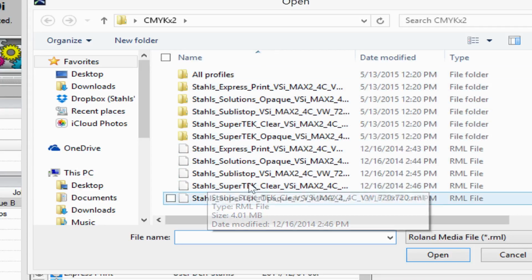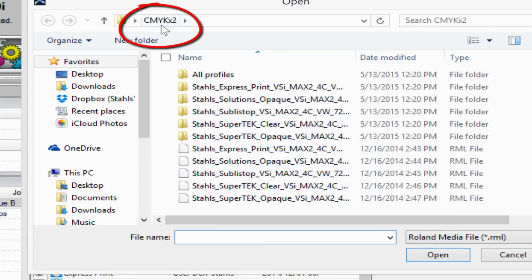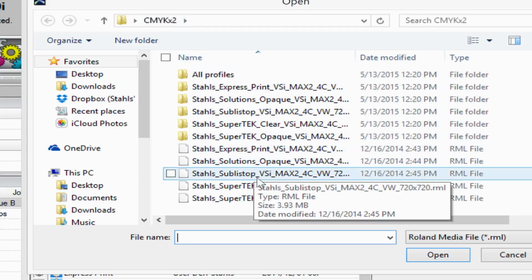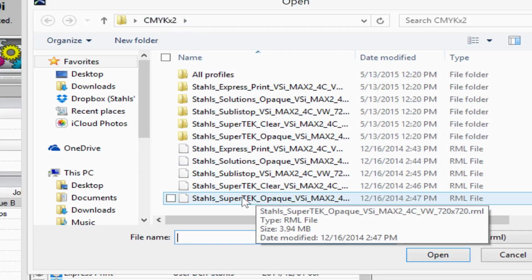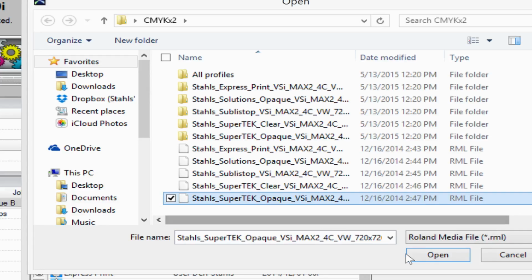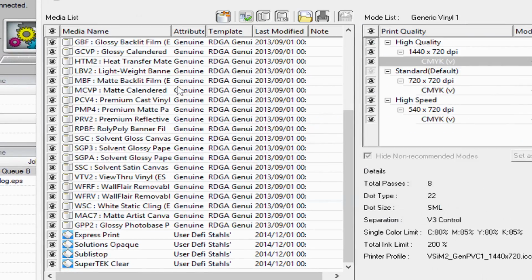This folder is where I downloaded all the profiles. Notice the ink configuration, CMYK X2, as this machine is a dual CMYK machine, and I need the appropriate profile for this ink configuration. The profile is down here as SuperTech Opaque. I select that, then click on Open.